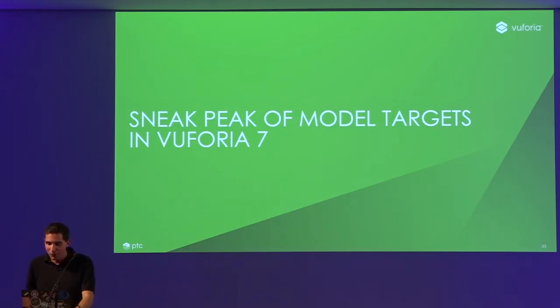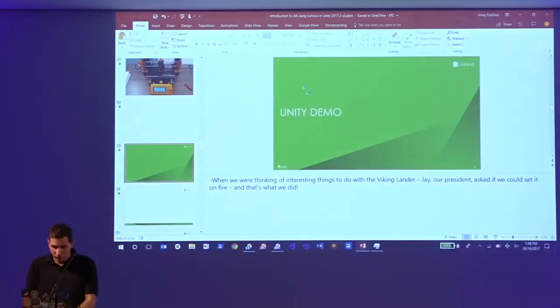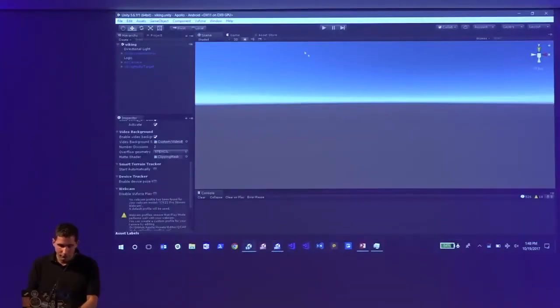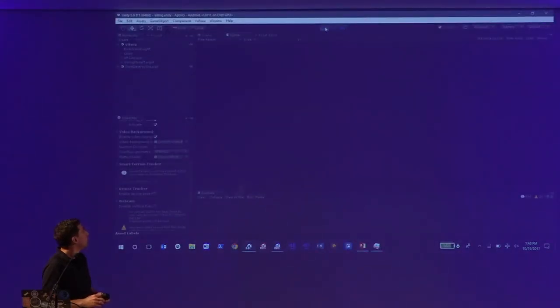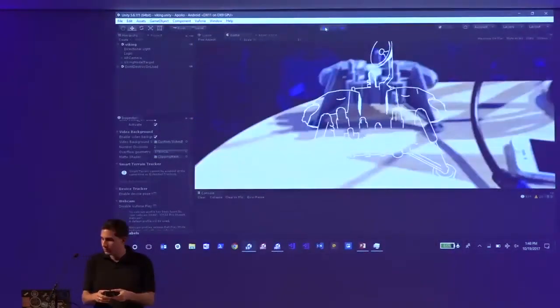So I'm going to do a quick demo. Model Targets is going to be part of Vuforia 7, and I'm just going to give you guys a quick little sneak peek here. I already have a Unity scene loaded, so I'm going to go ahead and run it. All right, here we go.